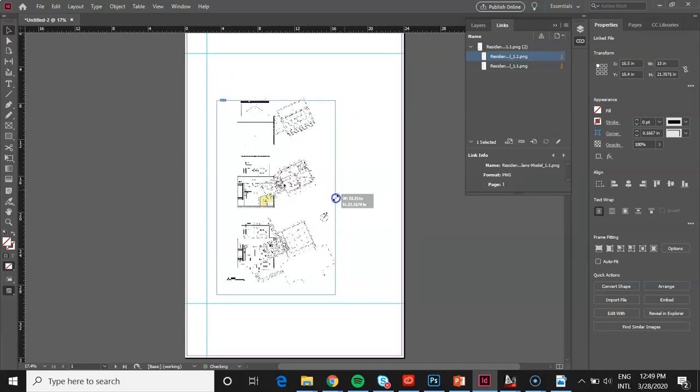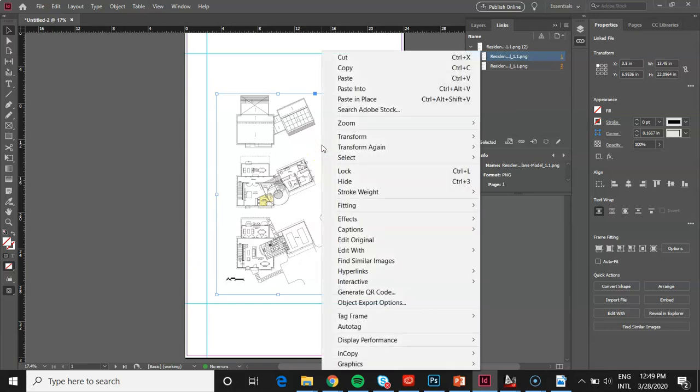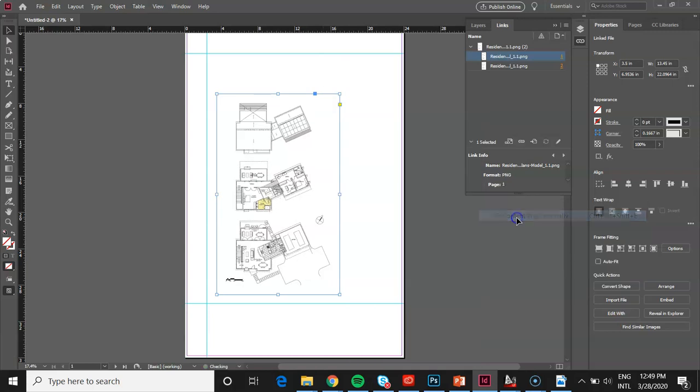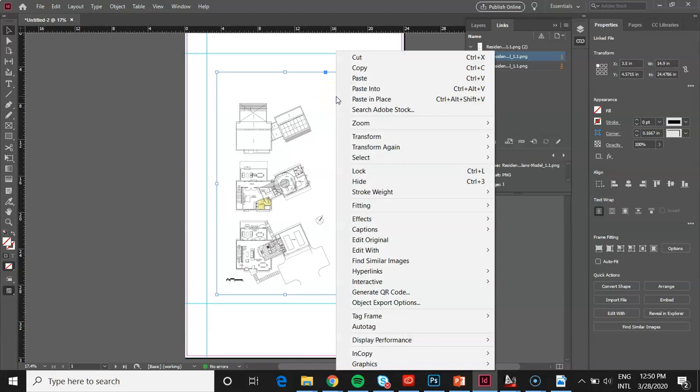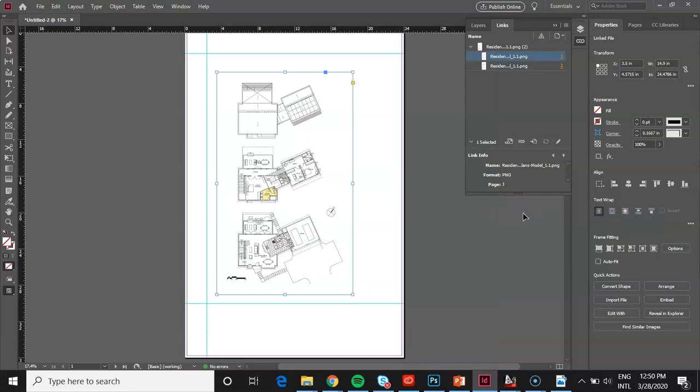So I'm just decreasing the size, holding the Shift, let go of the mouse, let go of the Shift, and now I have to right-click, fitting, fit content proportionally, and it adjusts. So one more time, I'm just going to bring it up a little bit. Click and hold with the left, Shift, keep the proportions, let go of the mouse, let go of the Shift, right-click. Whenever you right-click in any program, you bring up that context menu. This is all the stuff that I could do relative to the image that I've selected, fitting, fit content proportionally, and it jumps up to where it should be.